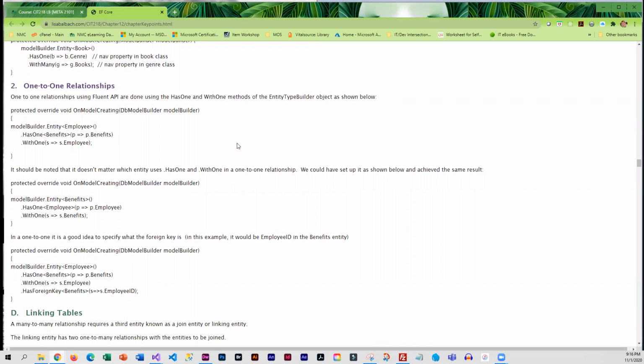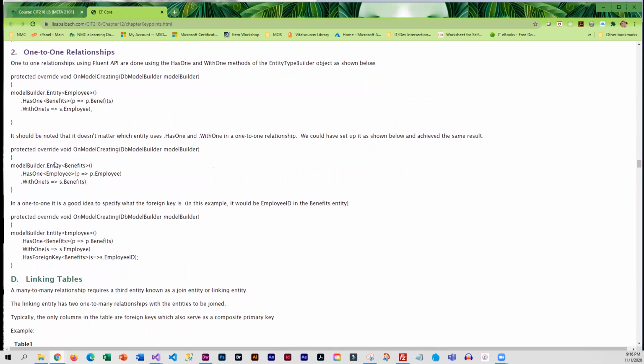So for a one-to-one, we've got the employee has one set of benefits and the benefit has one employee. And it really doesn't matter which order you put them in because it's one-to-one. So benefit has one employee, employee has one benefit. That would also work.